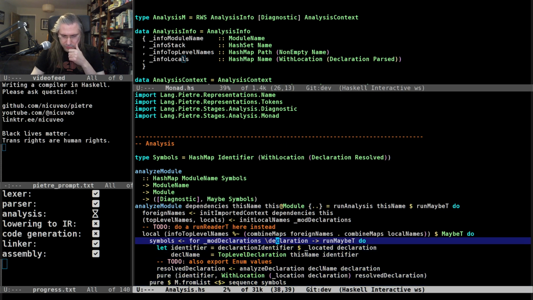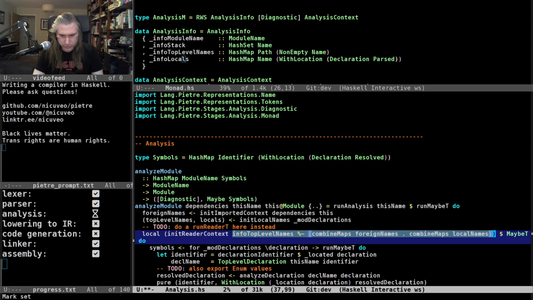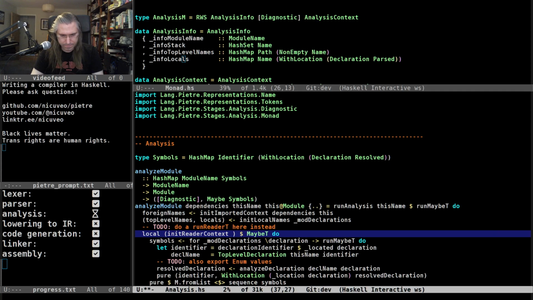Okay. And now I might move this to a second function. Which is going to take, what does this require? It requires the foreign names, the local names, yeah, okay. So everything we've seen so far.